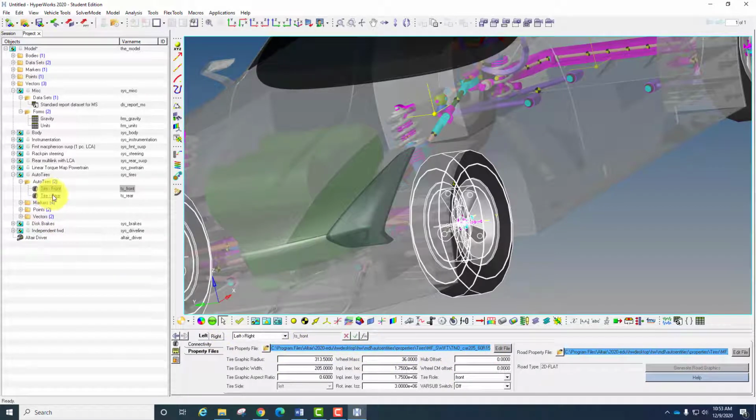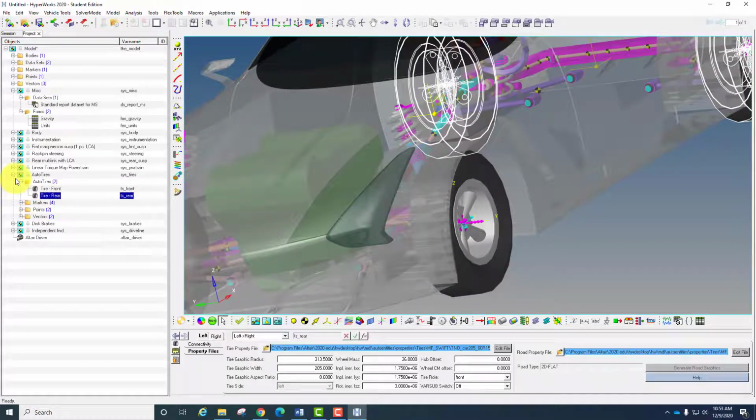Same like the rear. So if you have your own properties of the tire, you can change it for properties based on the actual data. Okay, next we go to the brake system.